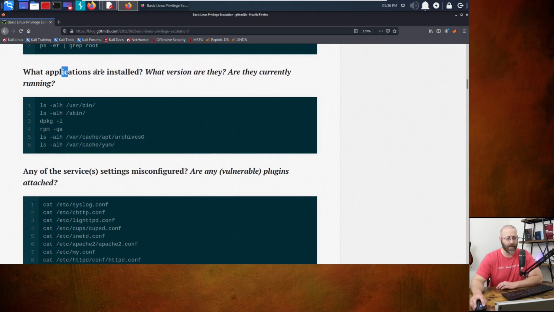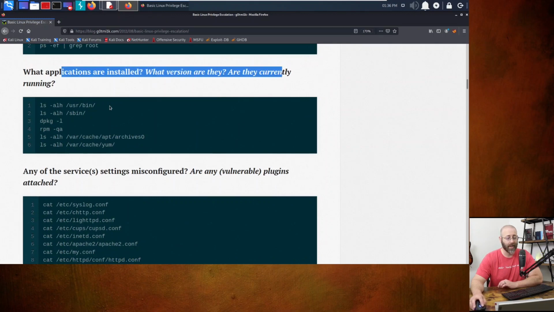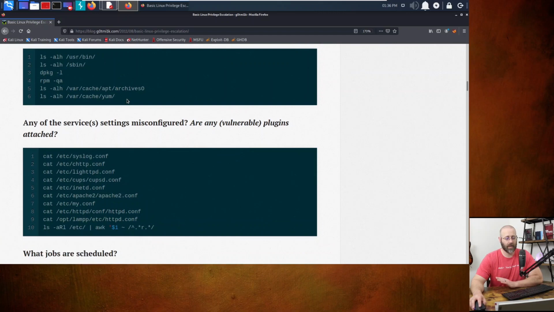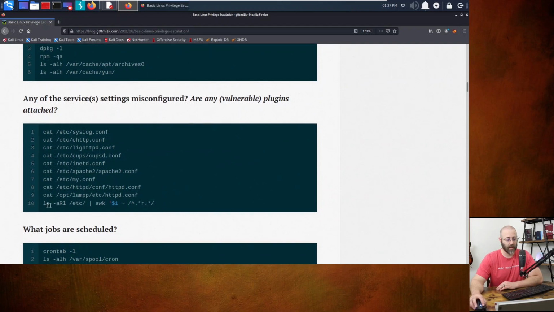What applications are installed? What version are they? Are they currently running? That is a really good thing to do, but man, that can be a beast to sift through. Maybe I'll just skip on by that. Are any of these servers misconfigured, or any of them valuable, or any vulnerable plugins attached? Well, that's fun. cat /etc/syslog.conf, httpd.conf. So this is basically looking at configuration files, because maybe in those configuration files there is a little something or other that would make you happy.